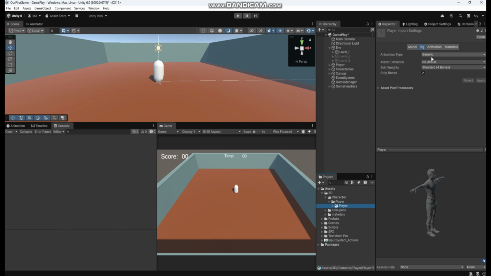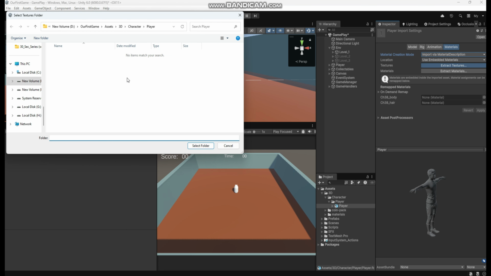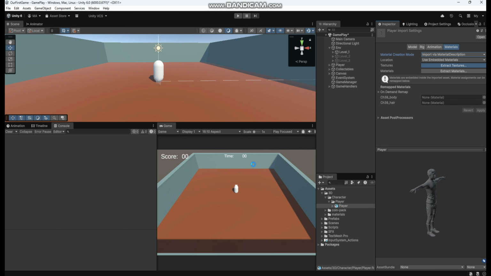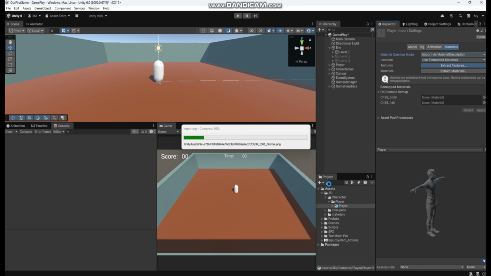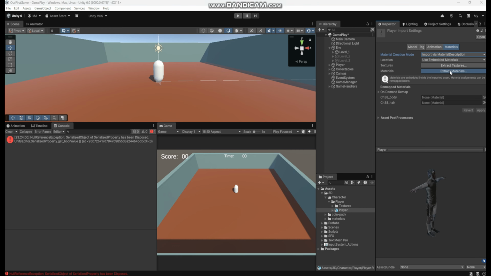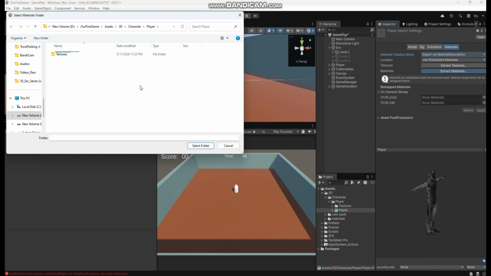First, let's extract its textures and materials in the materials section of our model. Click on extract textures, and set a path for our textures inside our project. Our model comes with embedded materials and textures inside the FBX file, but extracting them gives us much more control. Changing textures and editing materials will become simpler and easier later. Repeat the same step for our materials.